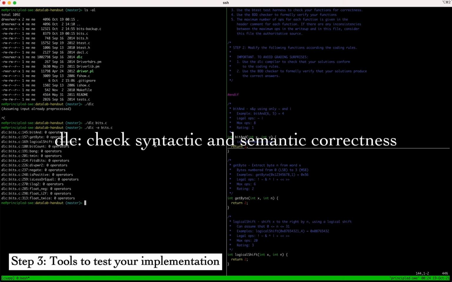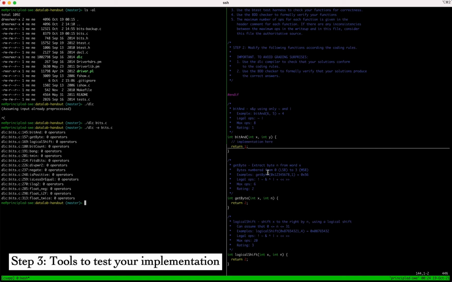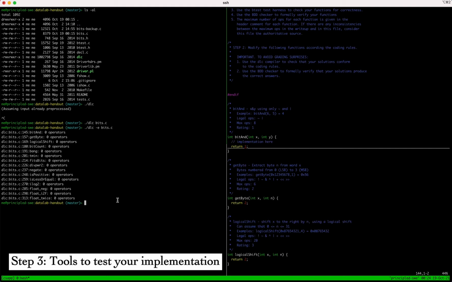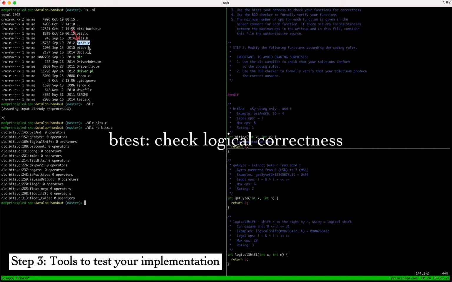Again, this DLC is for helping us to check the syntactic and semantic correctness of the solution. It doesn't actually check whether the returned result is correct or not. For now, we know for sure this result is not right logically, but it doesn't complain about anything here, right? So to test the logical correctness of the solution, we need the second set of toolset, which is defined and provided by these btest.c and btest.h files.